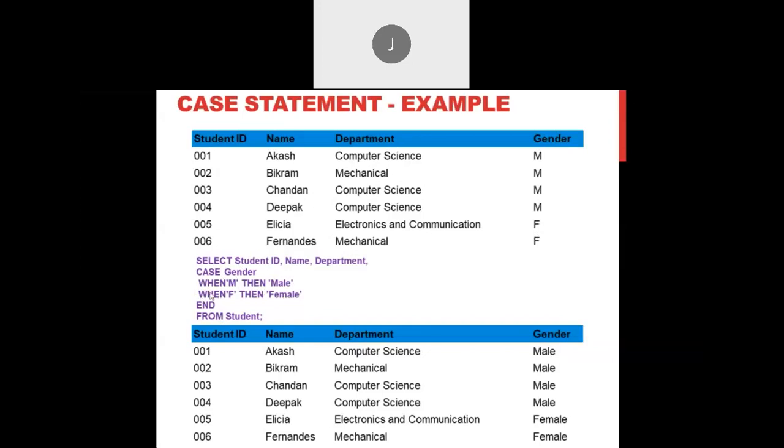This is how you have to write case statements in SQL. When M, then 'Male', you will write it as Male. While displaying, it will display it as Male. WHEN F, then it will display it as Female. You start the CASE and you end the CASE.